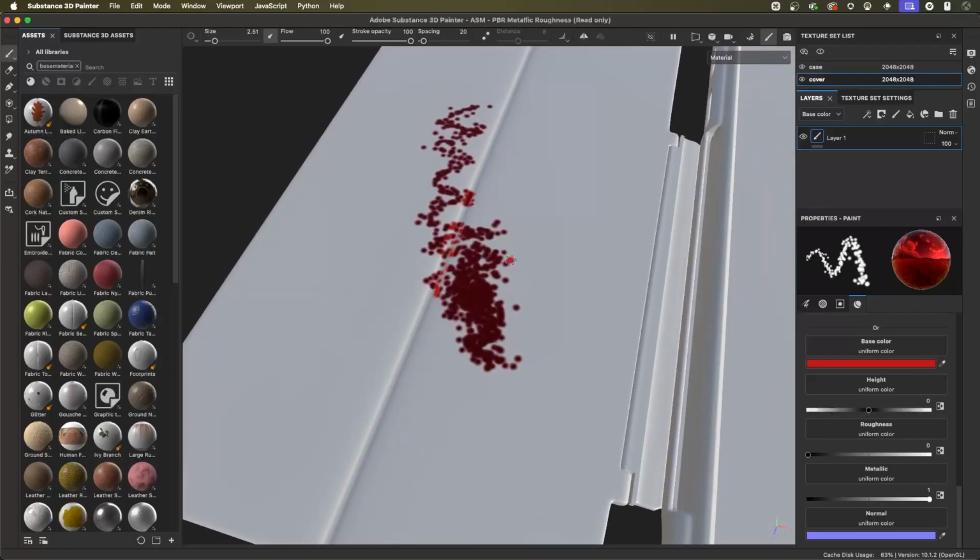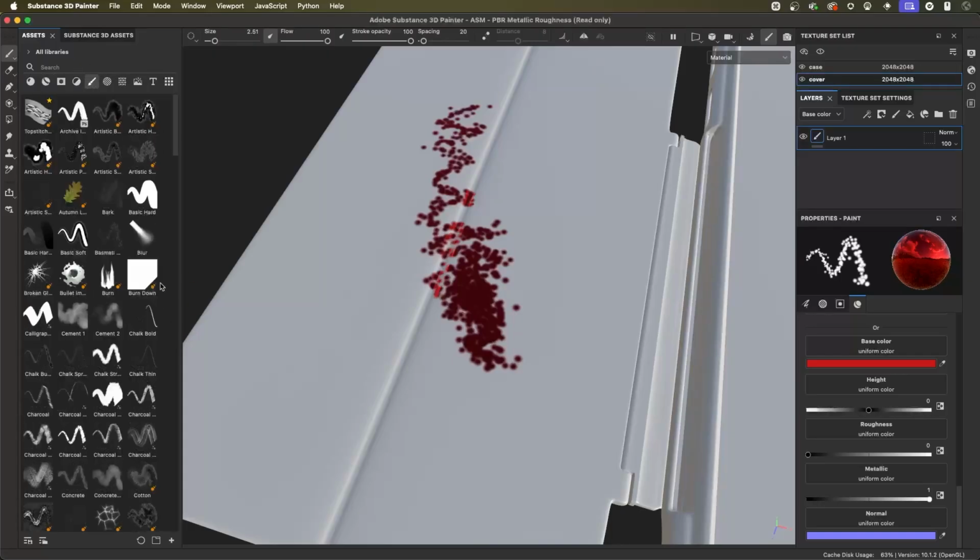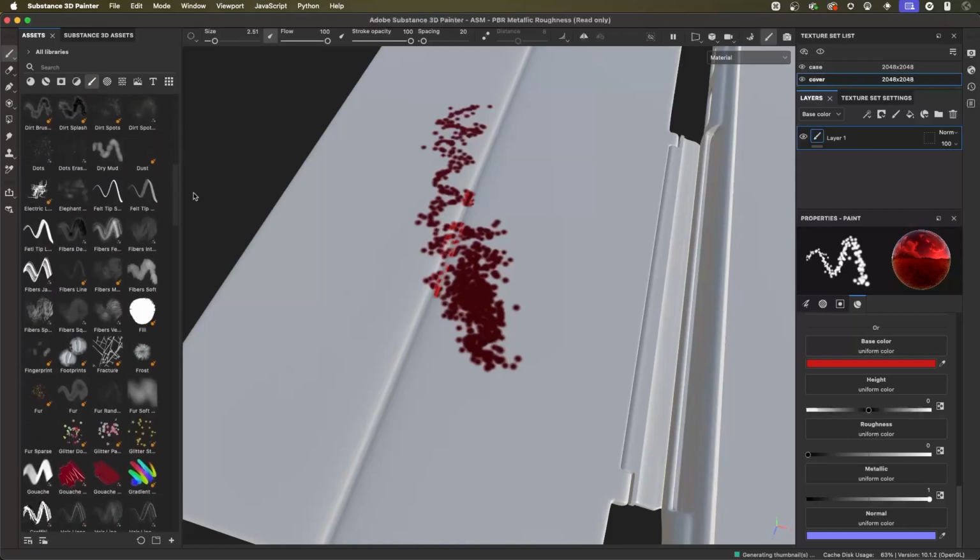Now, if I want to create some different brushes or use a set of different brushes, kind of like you'd pick a brush in Photoshop, I can come over here to my Assets panel. This is a little Asset tab here, and I can click here on this brush. Now, there's a little filter here saying base material. I'm just going to close that out. And now I can see I've got all types of brushes here.